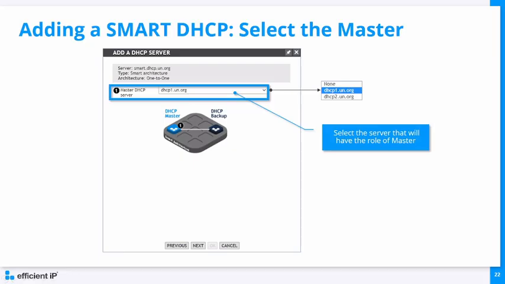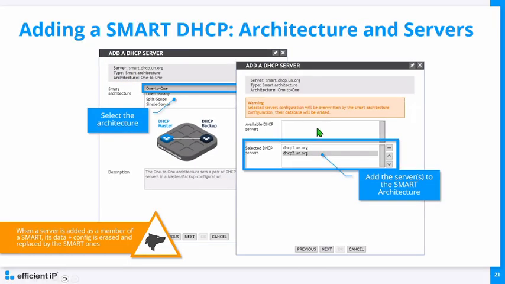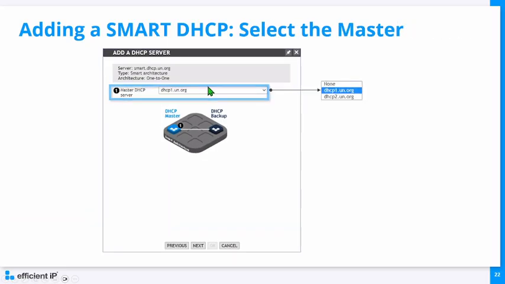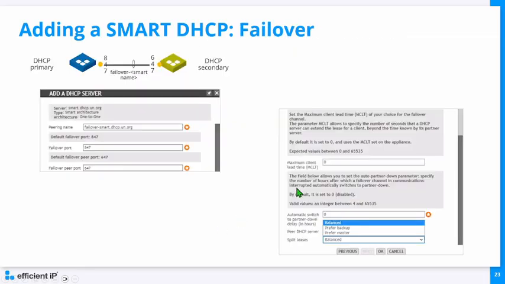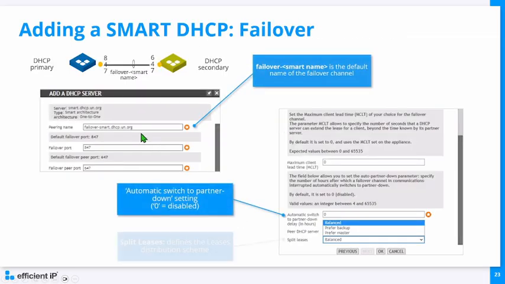You can see in one-to-one you can only have 2 DHCP servers, only 2. Then you just pick which one is the master, and the other one will become the backup. After you select the master, click on next. Then these are the settings for the failover channel. Normally we use the default.